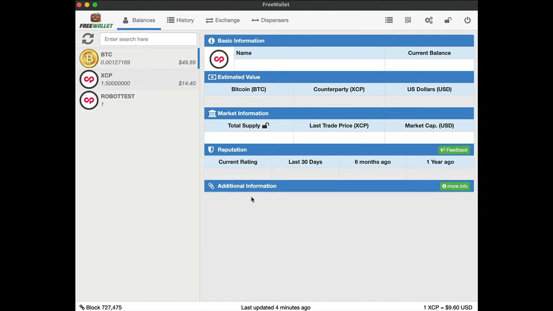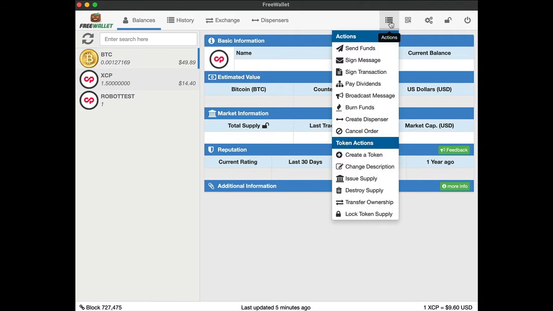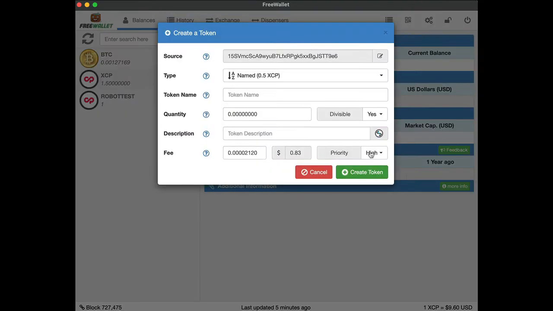Okay, as you can see, that transaction has confirmed. We were able to send in Bitcoin to the dispenser and it's sent back 1 XCP. We're now going to create a token with Free Wallet. What you do is you go up to the hamburger menu, you click on that and you have a bunch of options. You select that you want to create a token.